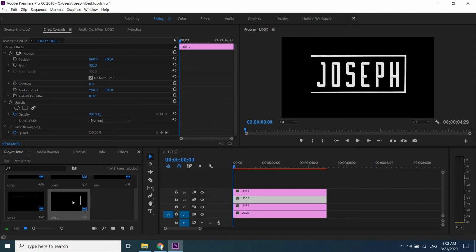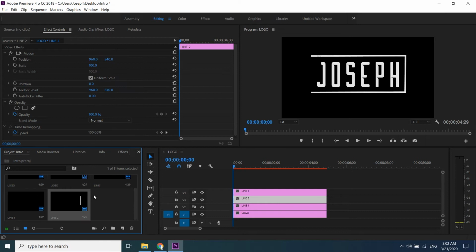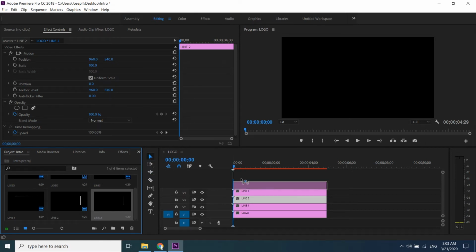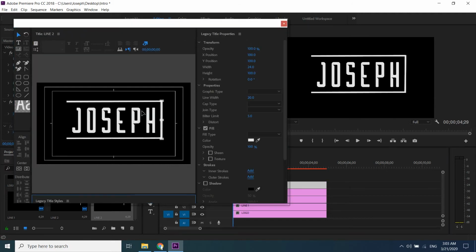Go to your project and right-click on Line 2 and copy. Go in empty space, right-click and paste. Drag it to timeline on top. Double-click on it. Select moving tool and move line to other end using arrow keys, or drag. Adjust perfect and close it.